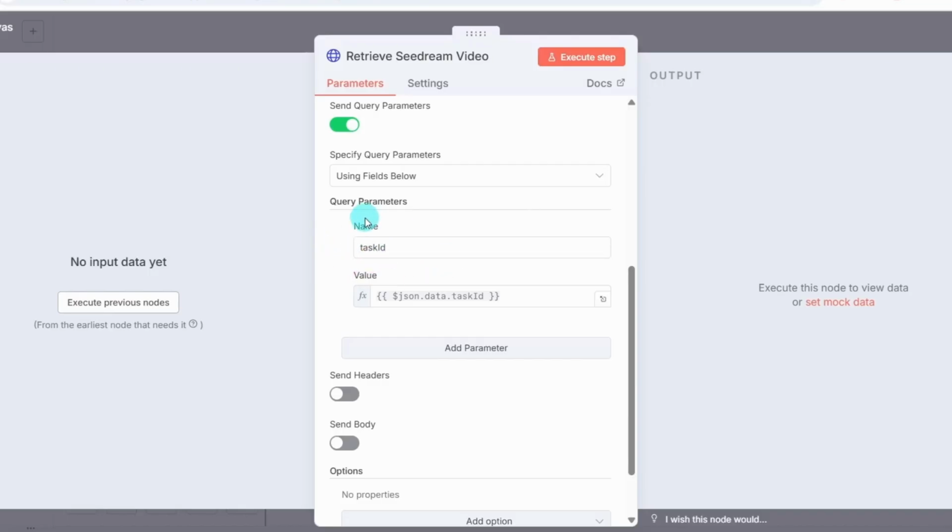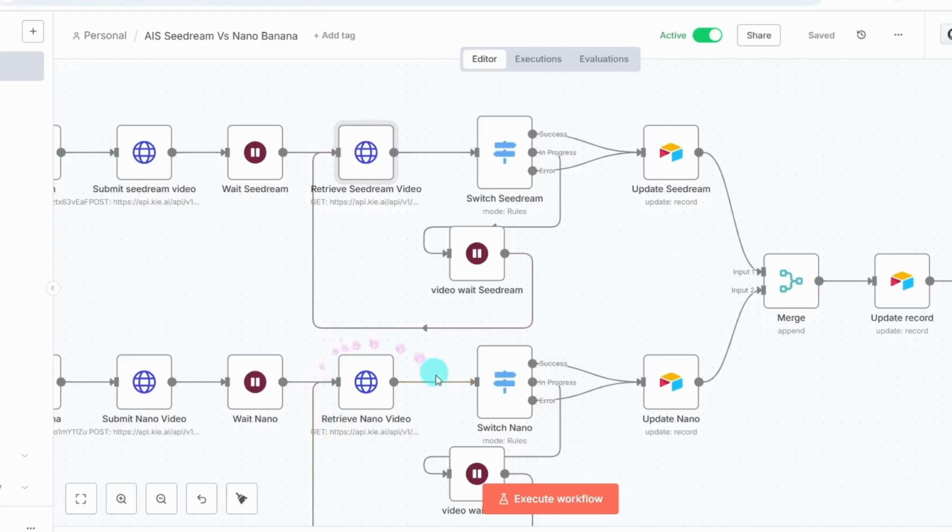The API returns a response with a success flag that tells us if the video is done. As we have reviewed earlier, 1 means success, 0 means still processing. Anything higher means error. This retrieve nano node works identically to the retrieve Seedream node.